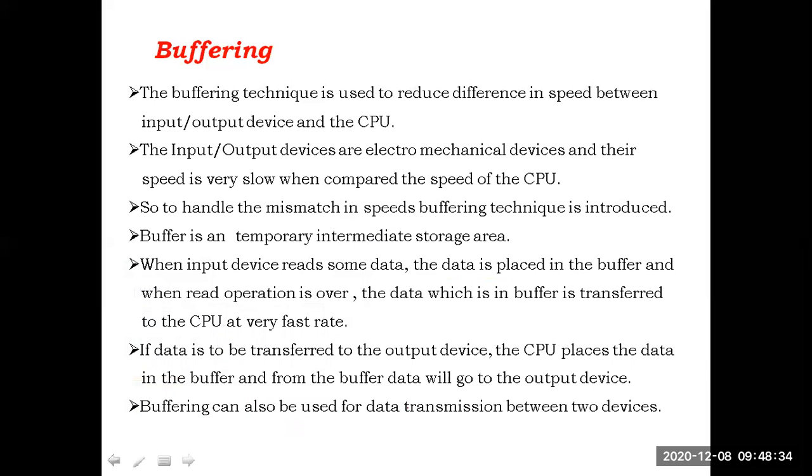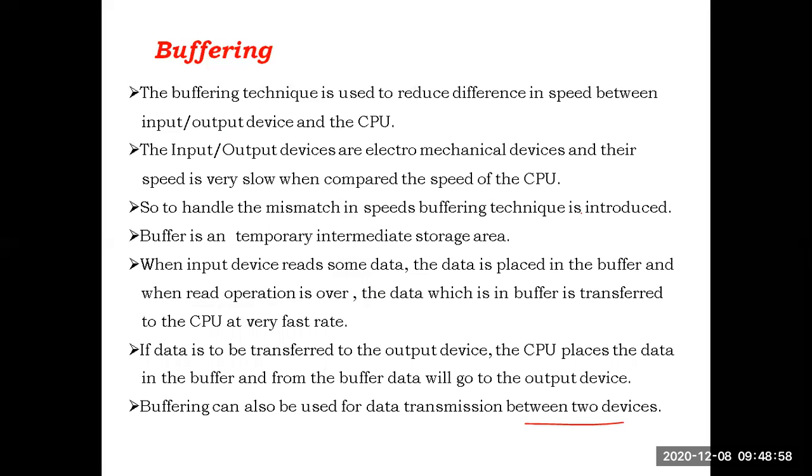See, buffering can also be used for data transmission between two devices, not only between I/O devices and the CPU, but between any two devices that have a speed mismatch. This buffering technique can be used. That's why I said the buffering concept will also come in the computer organization subject, not only in OS. Again, we will get the same buffering concept. Clear? Now see this one again.